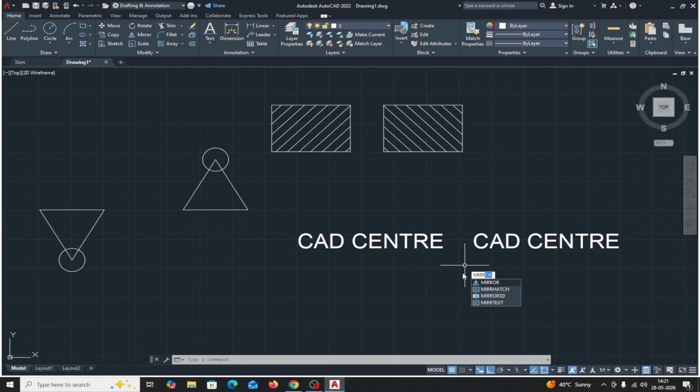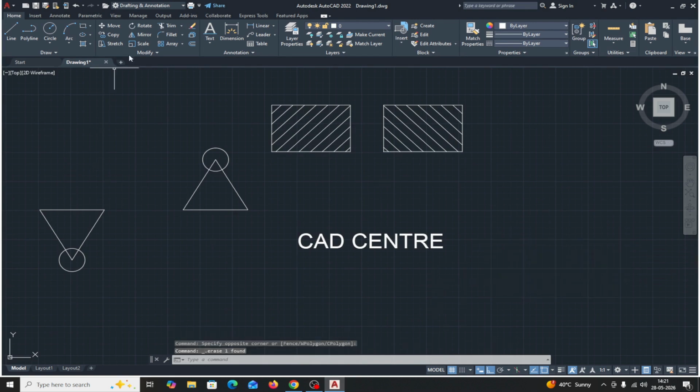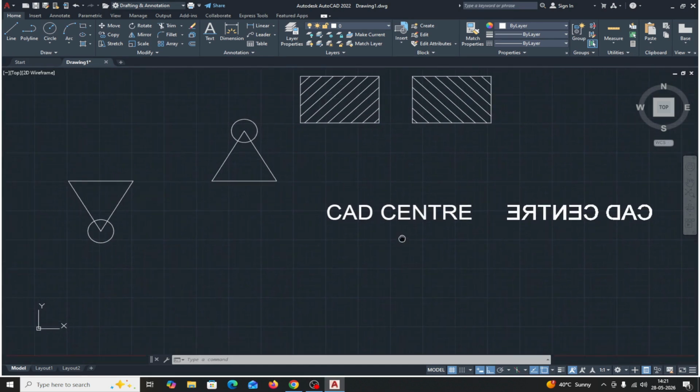MIRRTEXT. You see a command is coming, MIRRTEXT. Click here, and in the command line, the value of the new scale, 1. Enter. Select this one, delete it. Now again I mirror it, enter, mirror line, this and this. No, I don't want to erase the source object. Now you see this is the mirror of this one. In this way you can mirror the text and the hatch also.